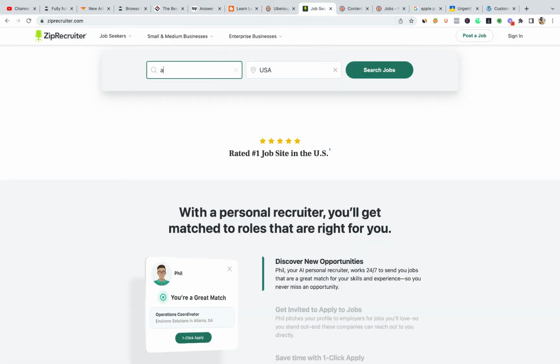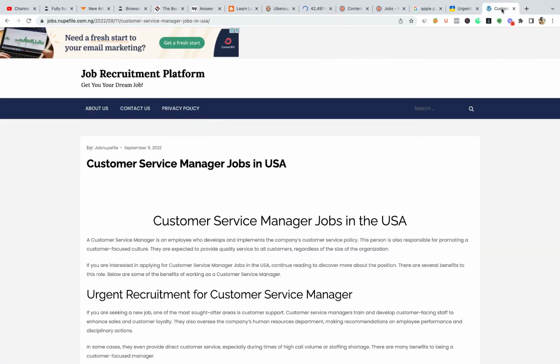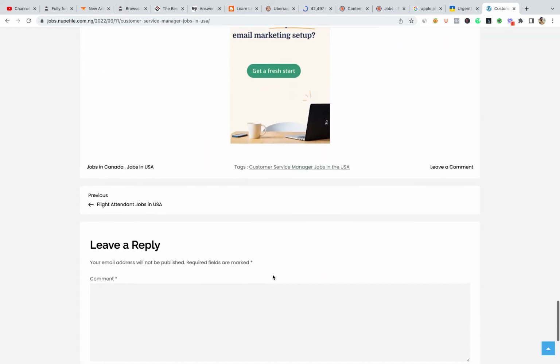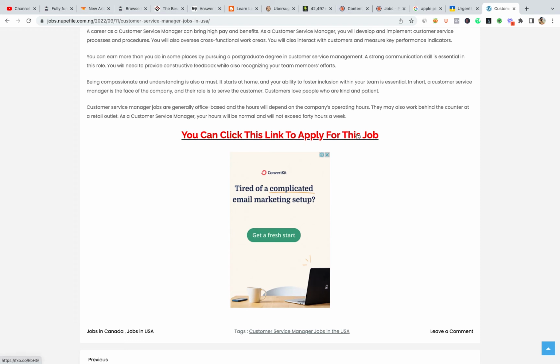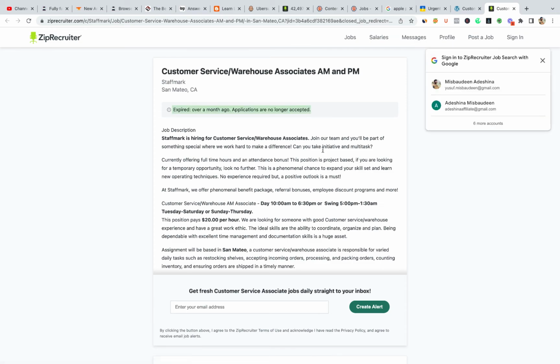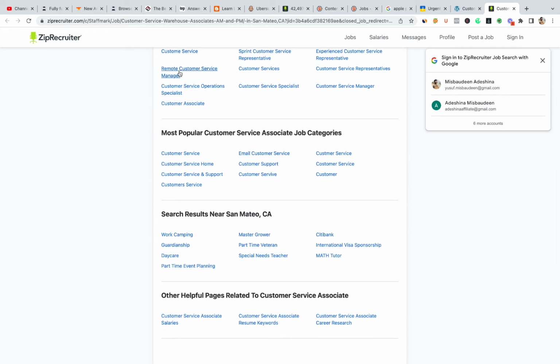So you can just type in Apopika, then you search for the jobs. Then you can see the content are here. At the end of the content, you can click this link to apply for this job. If you click on this link to apply for the job, it will take you back to the company on ZipRecruiter. You can see this has expired over a month ago. Application no longer accepted. But you've directed them and you can look for other remote customer service jobs. So I hope you understand everything.